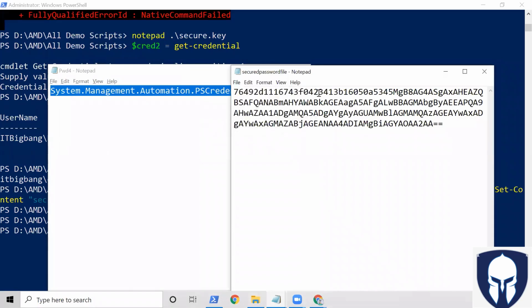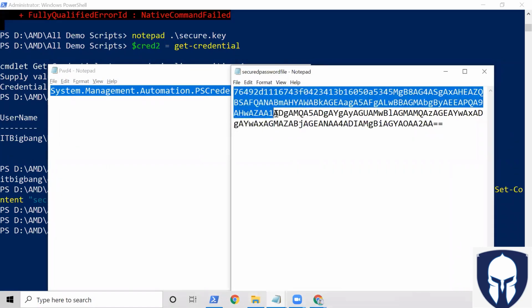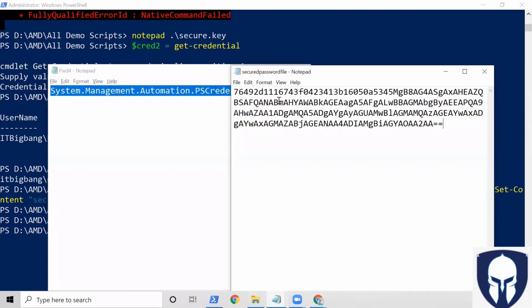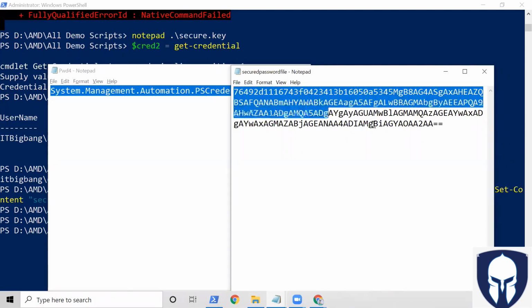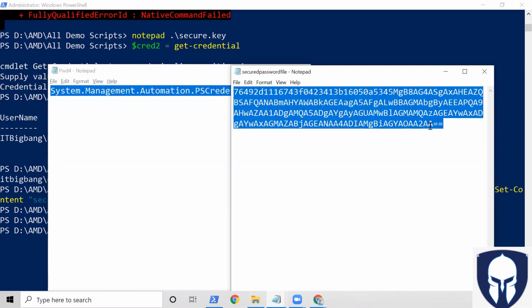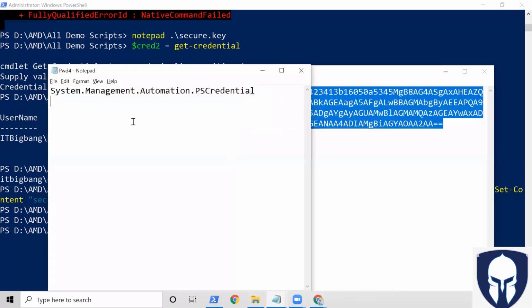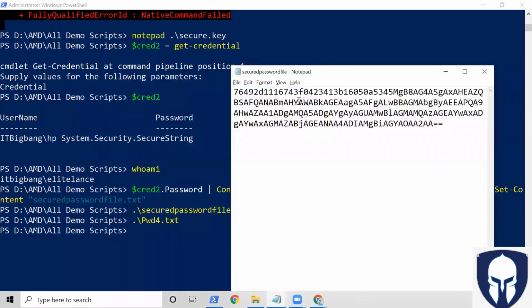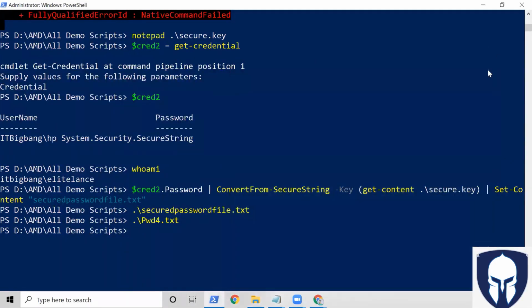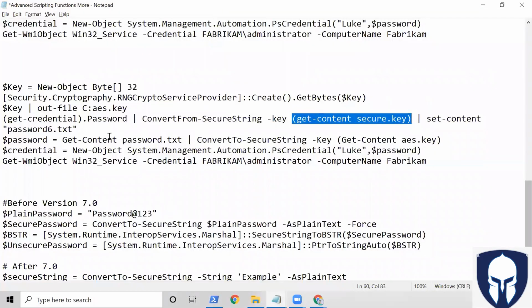So the right way to store is to create a key, convert it to some kind of encryption, and then save it to a file. This way the actual password will be stored in an encrypted way. That is the reason why this will not work and this will work, because this has some content in encrypted format. Now that it is encrypted, fine.